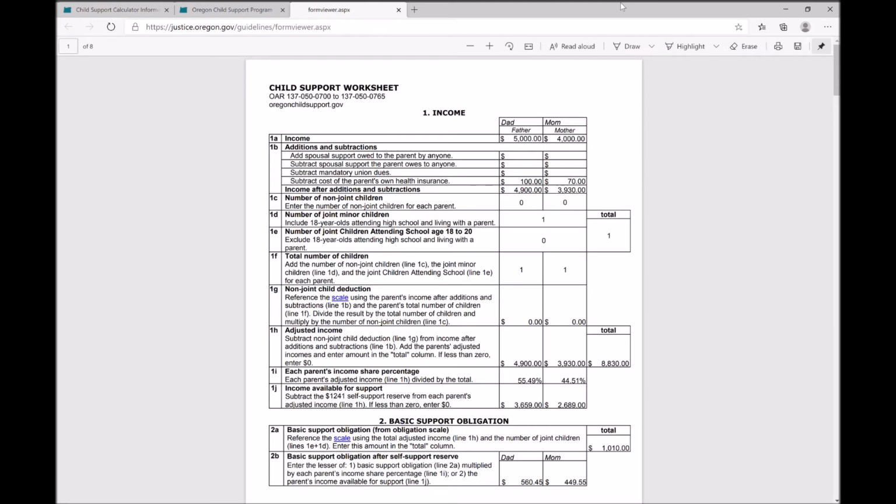So here you can see what it did and how it calculated that amount. It took the father's income and the mother's income that we had entered, and then we entered there's no spousal support, there's no union dues in this case, and then we said subtract the cost of parents' own health insurance. So that's a deduction they can take because they have to have their own healthcare insurance. After that, you can think of it as the net income to be used for child support purposes.